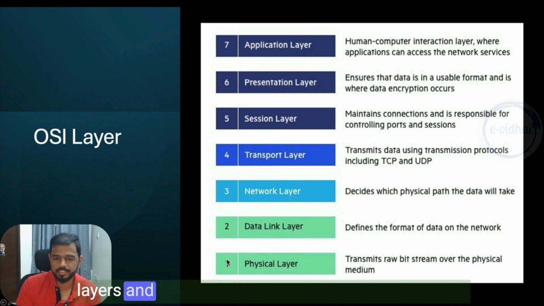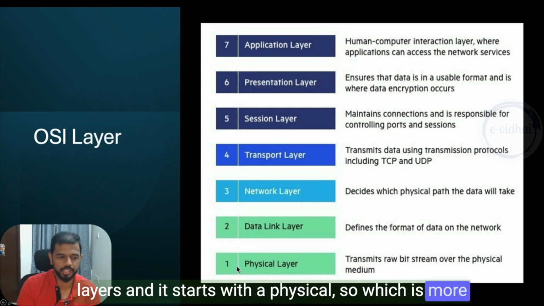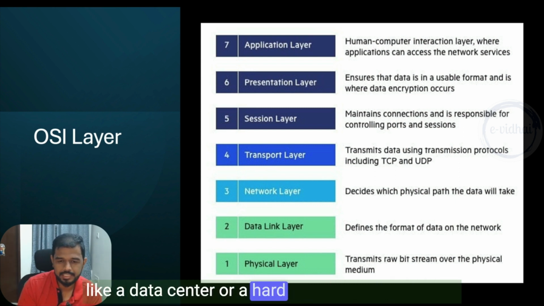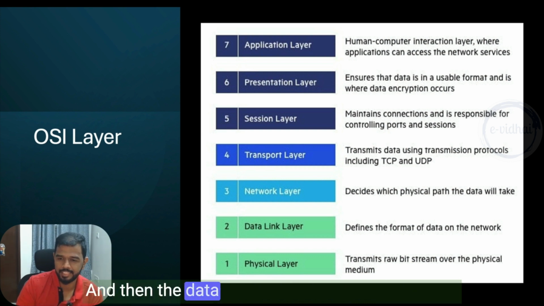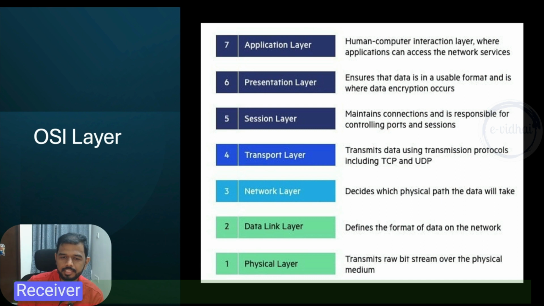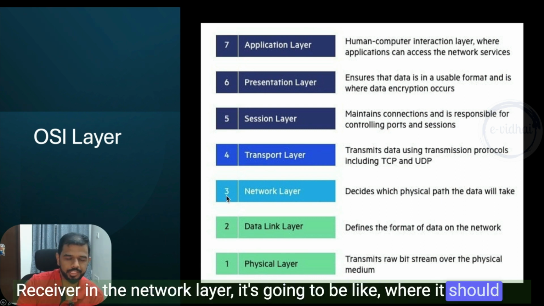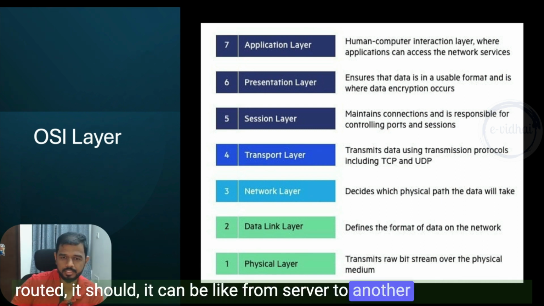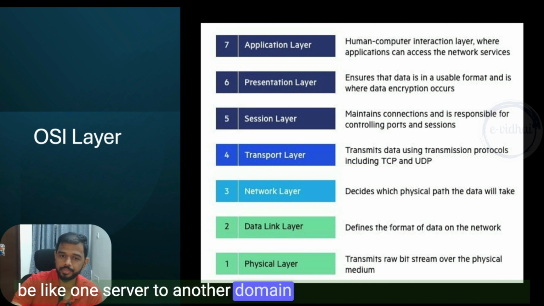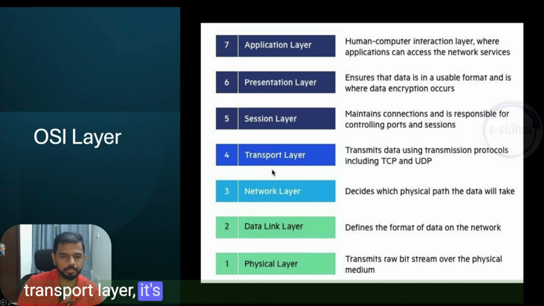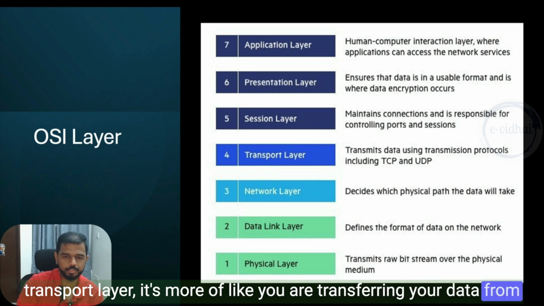It has a total of 7 layers, and it starts with physical, which is more like a data center or a hard disk or your computer, and then the data link layer where your data gets encoded and sent to the receiver. Then the network layer, where it should go, it can be from one server to another server, or from one server to another domain you are requesting. Then the transport layer, where you are transferring your data from one place to another.